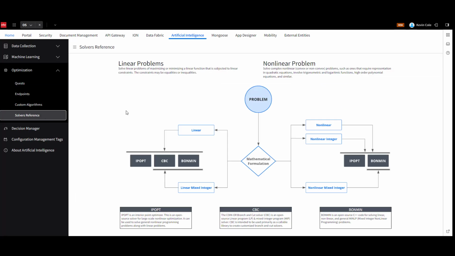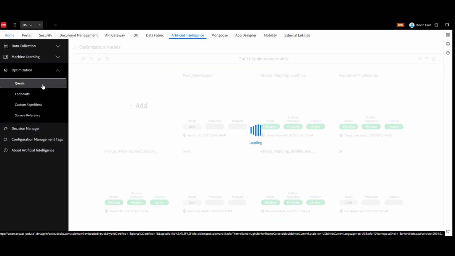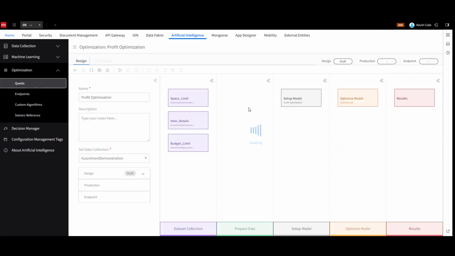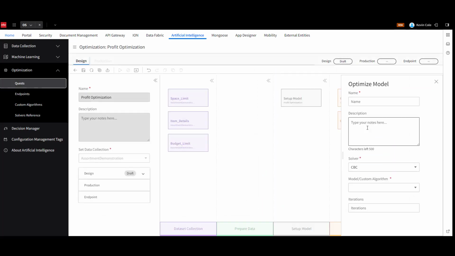Your problem could be linear or nonlinear, or might require mixed integer algorithms. These 3 are well documented and in the public domain, but if they don't meet your needs, we do have the functionality to implement your own custom solver. Here, I'll actually use 2 different algorithms, and we will be able to compare their results in the next step and choose the one with the better performance. I'll give these a save and go ahead and run the quest.